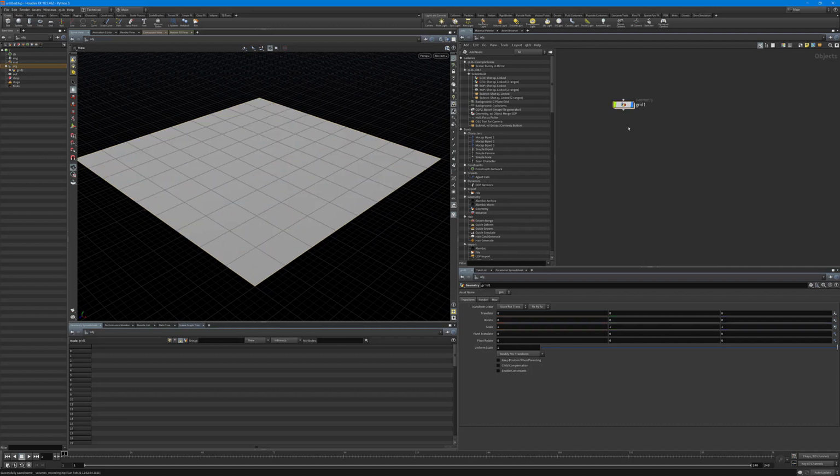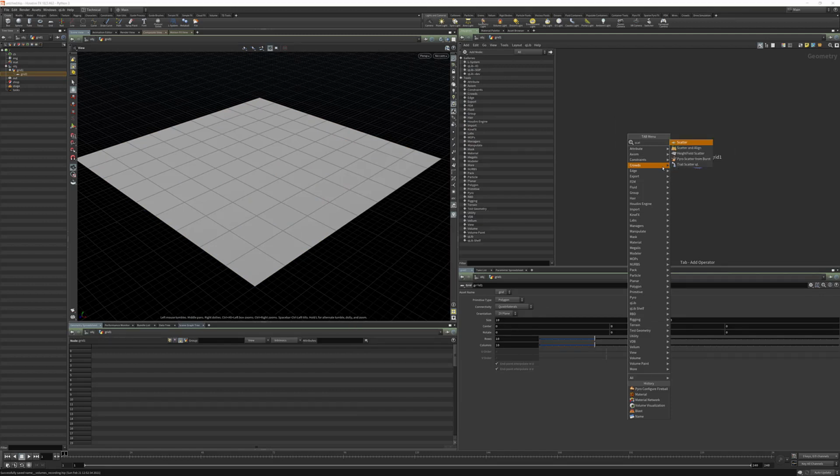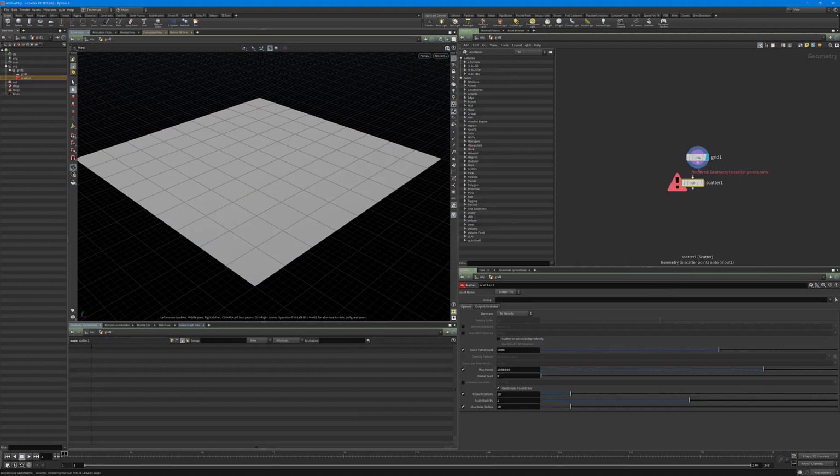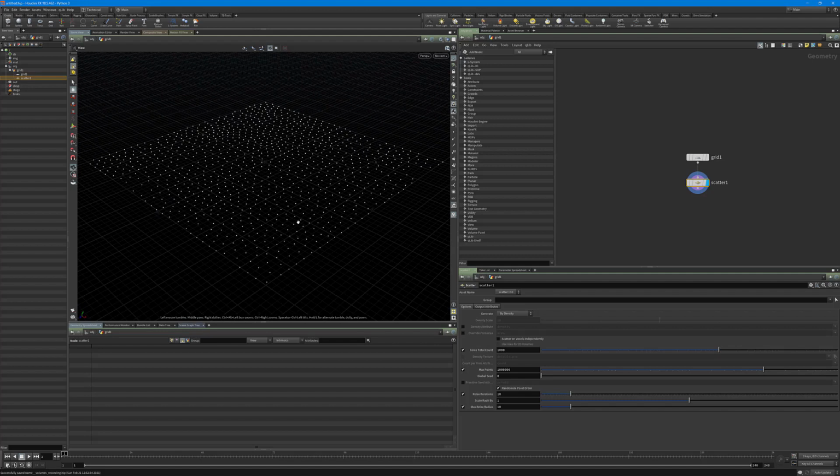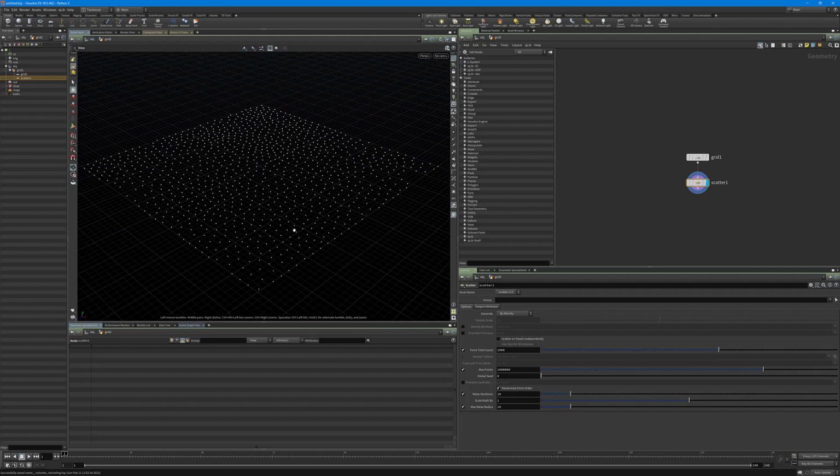First of all, we can scatter points on this, if we dive inside, that is, and we can scatter some points. Mantra, as well as a lot of other renderers, especially Mantra, uses attributes on the geometry to control how the geometry is actually created at render time. It's a render time procedural, as we know.